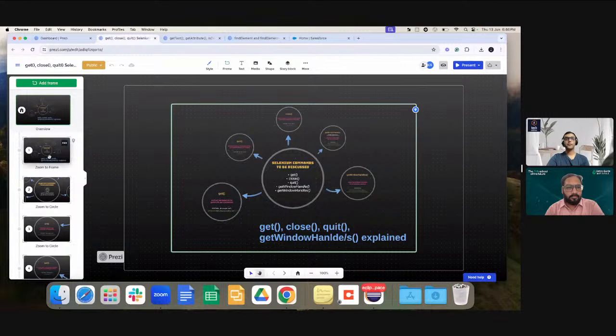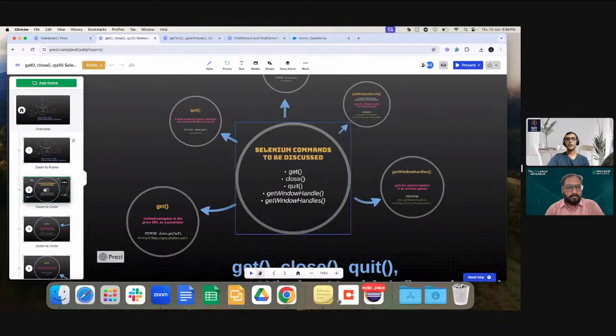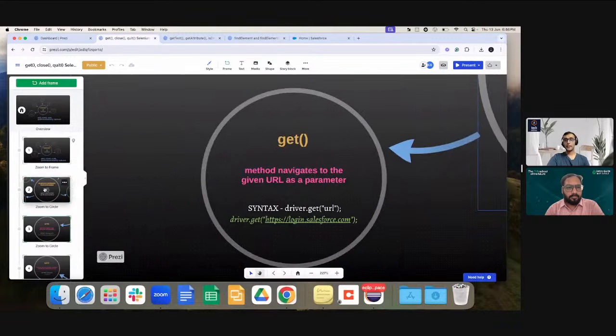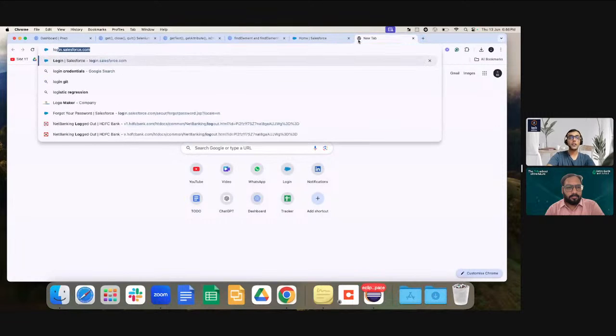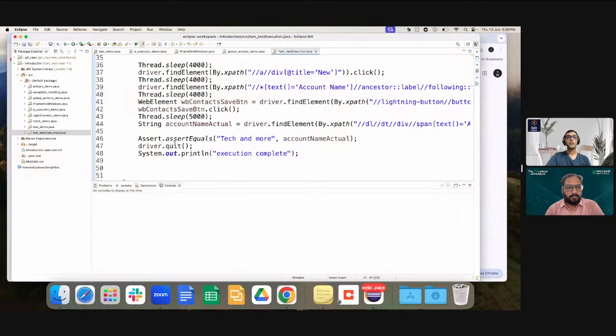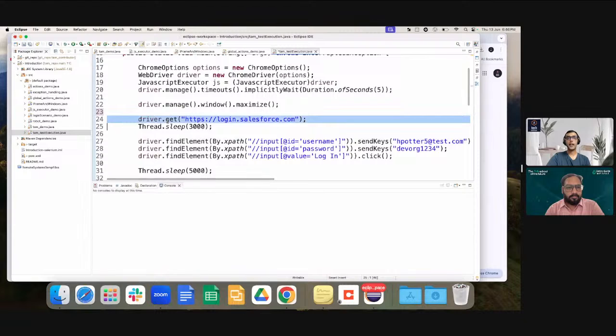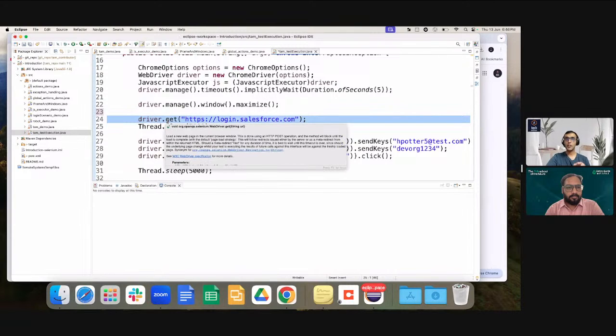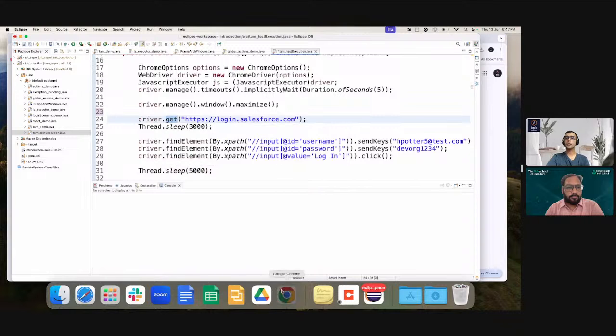Okay, then let's focus on some more methods. And the first one is dot get. I think this is something we have discussed. This is the manual equivalent of navigating to a URL. So if I am going on, let's say, login.salesforce.com, and when I'm doing it manually, I'm navigating to a URL. And if you want Selenium to do it, you simply use driver.get, which is something like this, as in line number 24, the highlighted one in blue color. That is driver.get, and you pass in the URL. So .get is basically the action or the method that will navigate you to that URL, right?